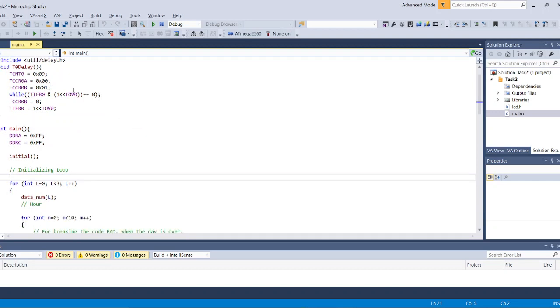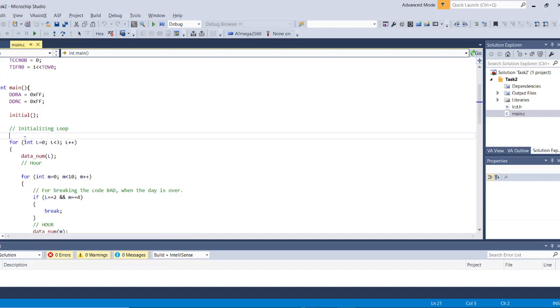First of all, we have similar code as before, delay. And in the main function, first of all, we have used the for loops for each of our hour, minute, and seconds. And we have used the for loop for each of their zeroth value and 10th value. So for int L is equal to 0, L is less than 3, which means we want it to stop at 24 hours.